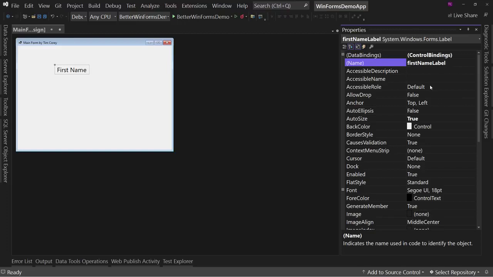We have to put the spaces out. So it describes what it is in a way that is easy to read in English. So that's how we name things. So that's first name label. So next best practice is always name your objects and do it first.